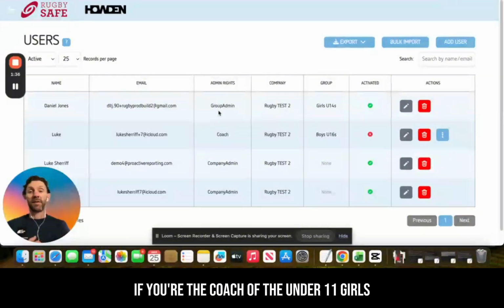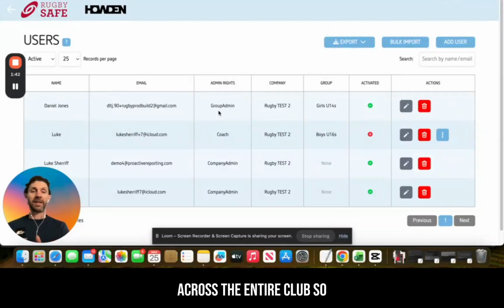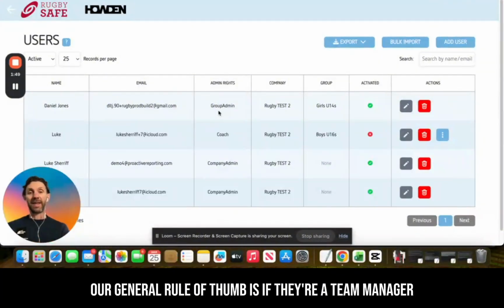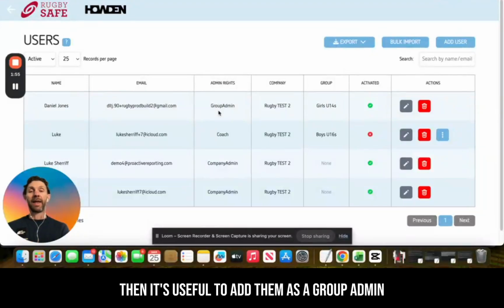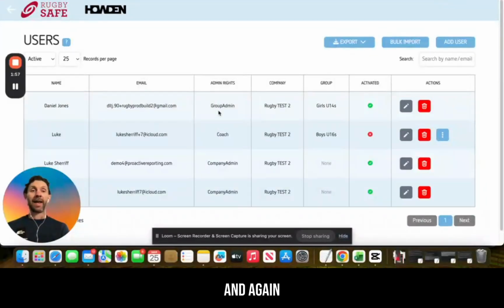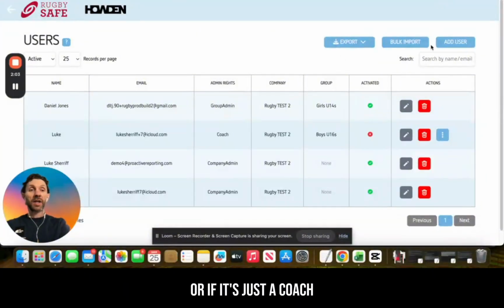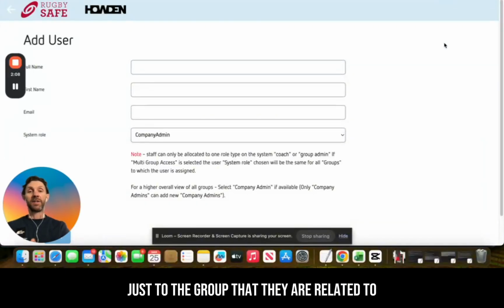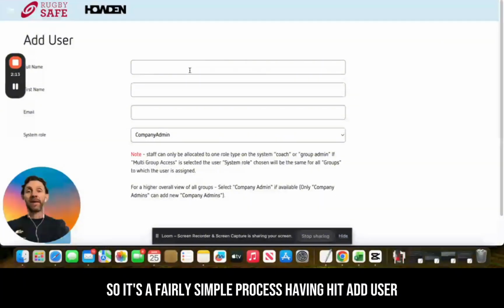If you're the coach of the under 11 girls, you don't really want to see the instances reported across the entire club. So just think about what level of access you want an individual to have when you add them as a user. Our general rule of thumb is if they're a team manager and you want them to be able to add other users to that team, then it's useful to add them as a group admin. And again, they will see all instances across that group. Or if it's just a coach, then you'll be adding them as a coach or a volunteer just to the group that they are related to, the team that they're related to, so they can only see and add instances to that group. So it's a fairly simple process.